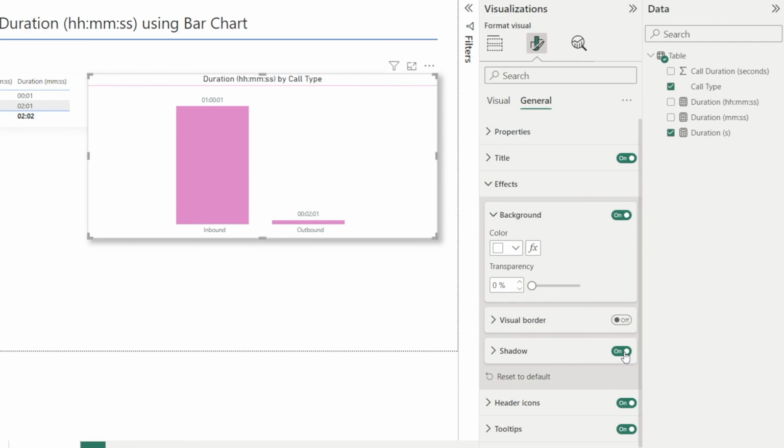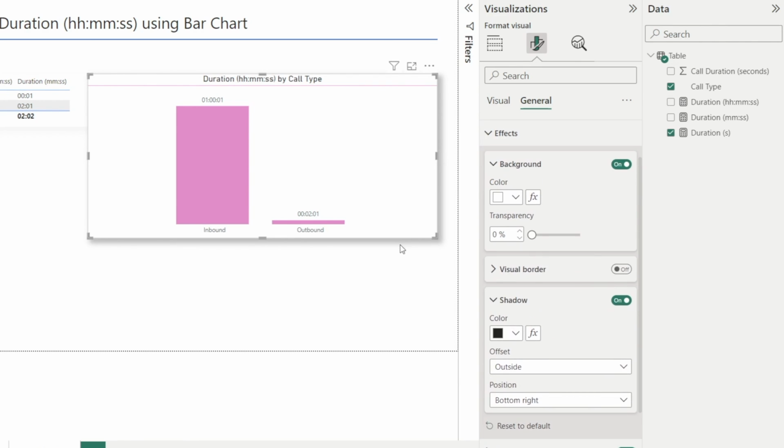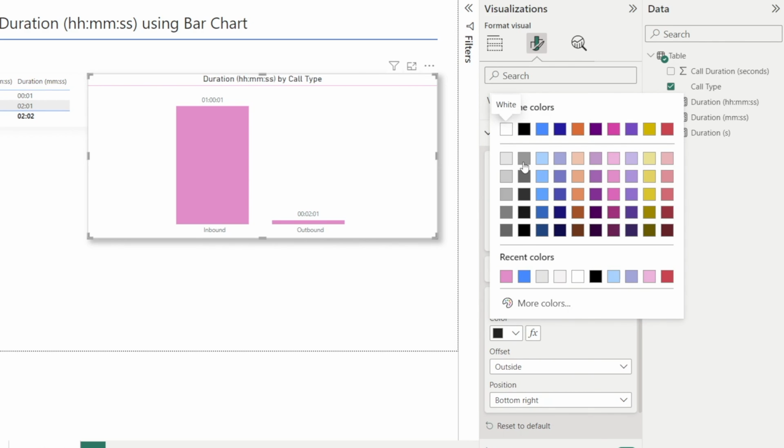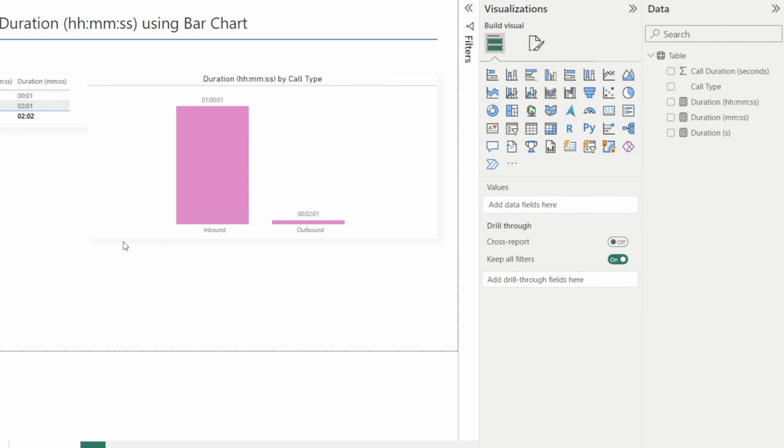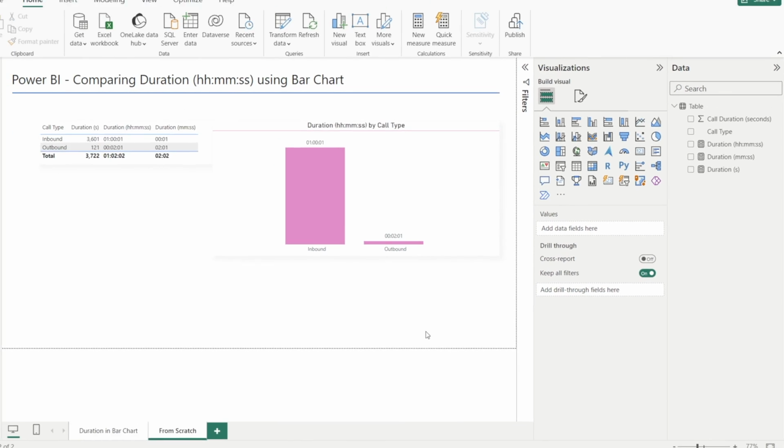I'm going to turn on shadow, and then the default is black color. I'm going to just change it into gray so that there is that subtle, nice border. And look at that, so much nicer.